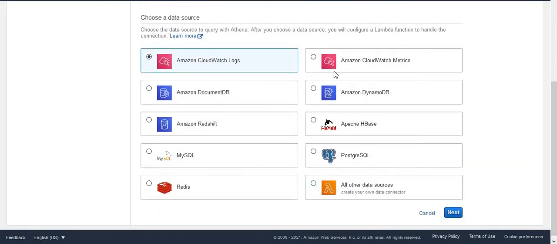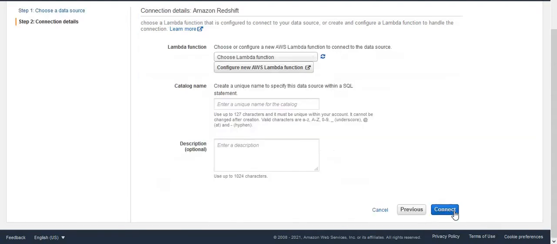If you select some of these choices, then there are pre-built connectors available for that, but you can select data sources beyond these choices as well. In that case, you have to use your own connector, and I promise I'll come back with another video which talks about how to build your own connector. In this case, we are going to select Amazon Redshift, and we click on next.